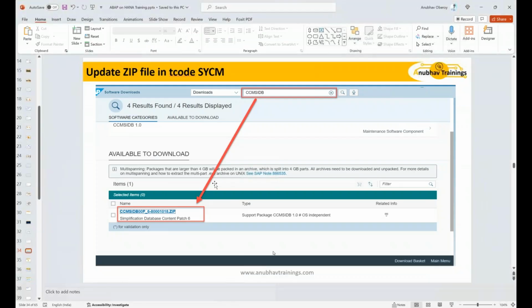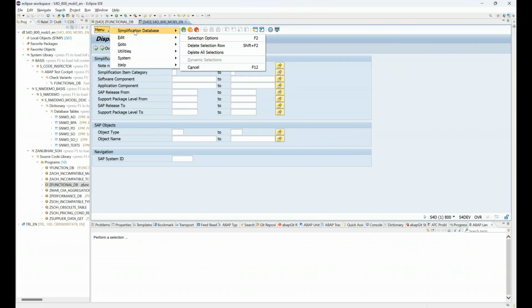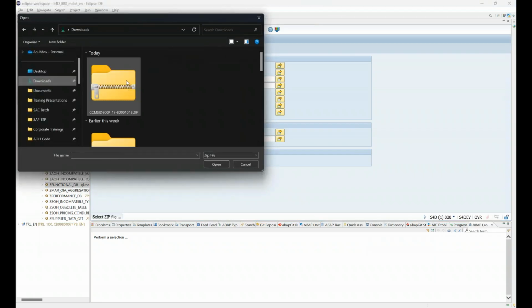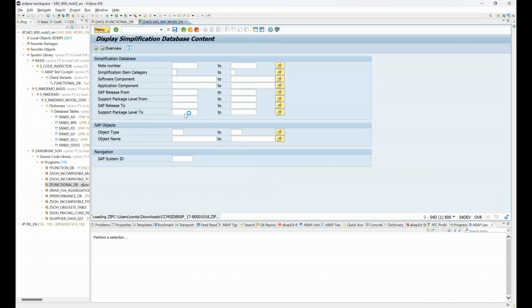Now what you need to do is go back to transaction code SYCM, and say simplification item, import zip file. Now I have to give the link of the zip file. This is the one. Open, allow, and now it is importing all the content. It's a one-time job. In a fresh system, your basis team has to do it. If your basis team cannot, then you can take the S user ID and do this work yourself, as I showed you.